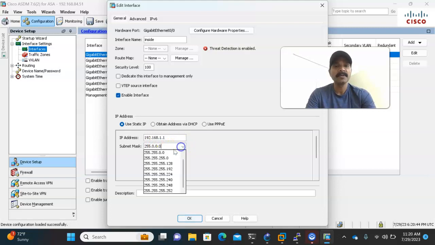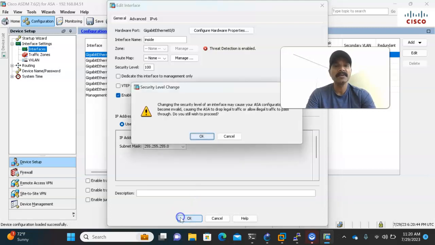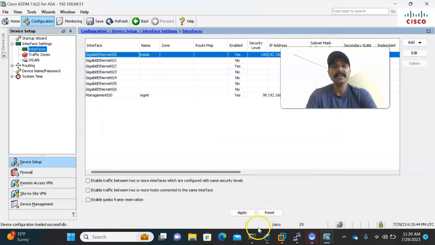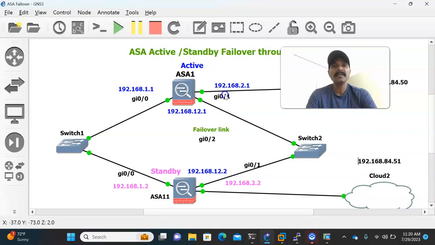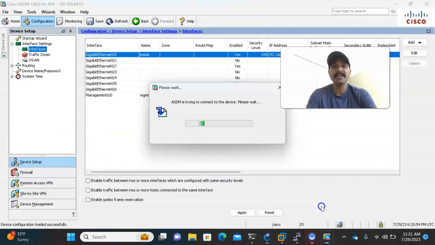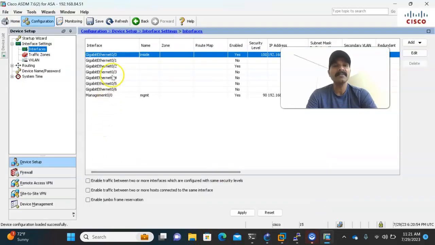192.168.1.1, 255.255.255.0, click OK, just click OK. Similar way, the second IP is 2.1. Okay, the same IP I have to configure in the standby also. Always keep that in mind when it comes to an active standby firewall scenario.